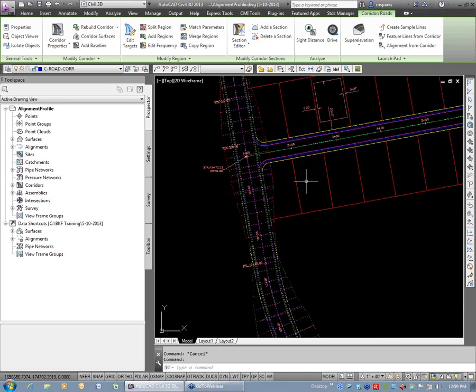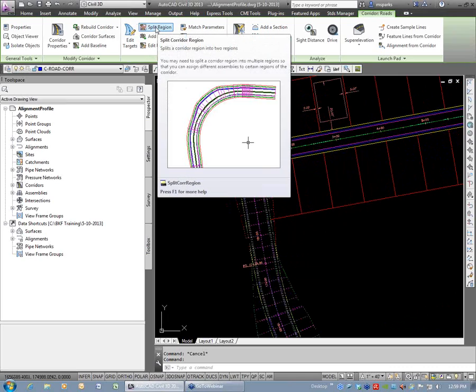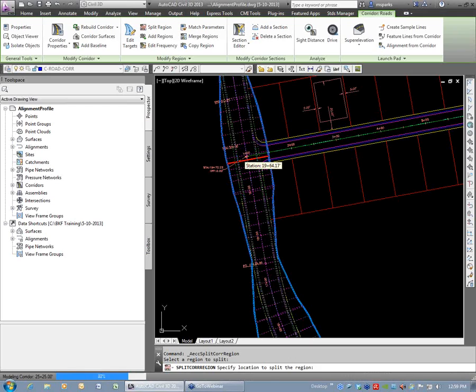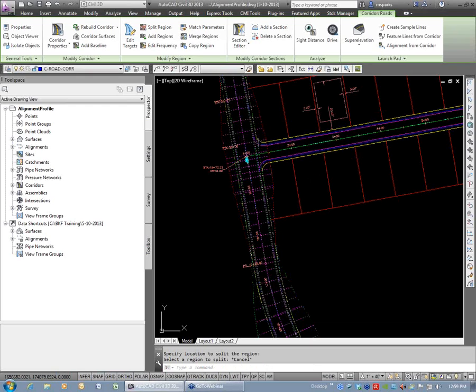But the way that I'm going to do it here is I'm going to click on this and do this split region. Split into two regions. So I'm going to pick this guy. It's going to ask me to select the region to split, which is this one. Just going to pick it. And it says, where do I want to split? Now, if I wanted to be exact, I could. I'm just going to eyeball it, and you'll see why in a minute. I'll pick here. And now I have two regions.